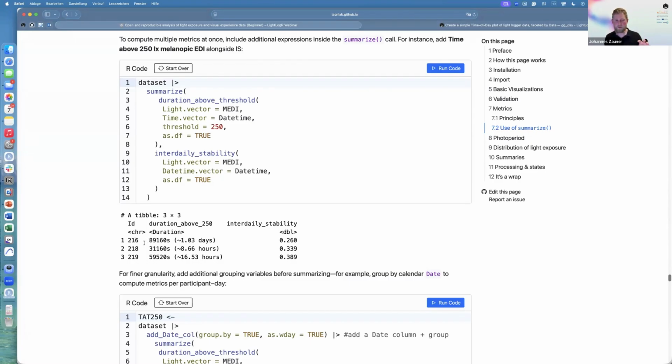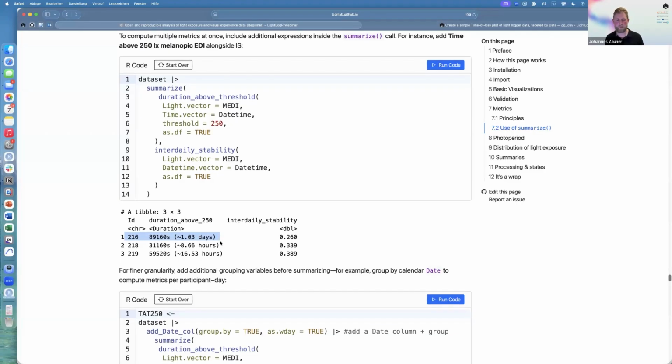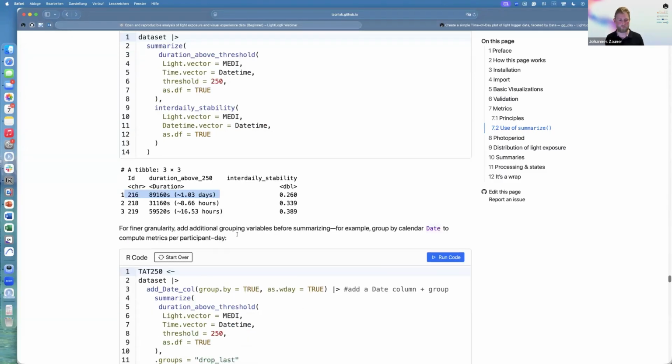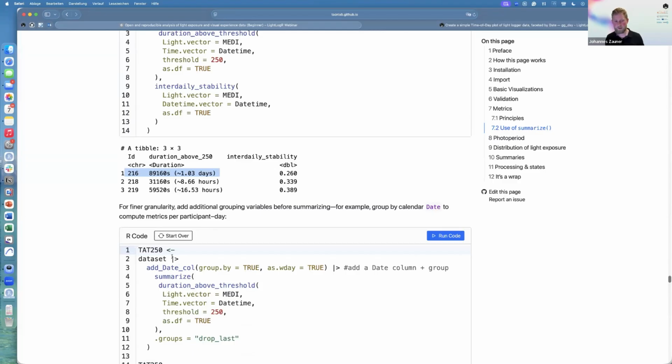The thing is, sometimes that is not granular enough. For example, here for duration above 250 lux melanopic EDI, usually you're interested what that is per day and not per participant. And the way you would do that is by grouping the data additionally by date, not only by participant. You can do that manually, actually, if you have a variable, or there are convenience functions in LightLogR. For example, here, add a date column, group by that column, and I don't want to have the date, I want to have the weekday.